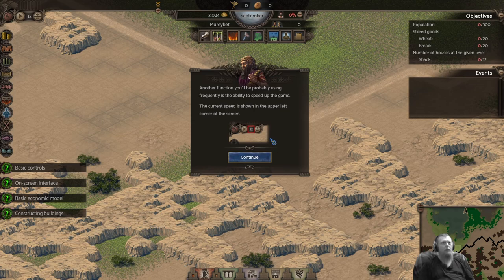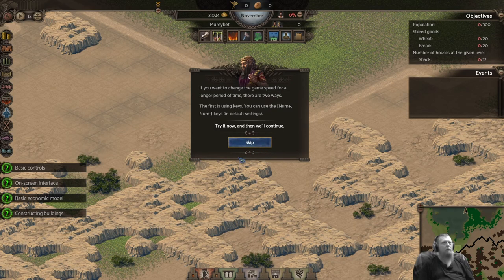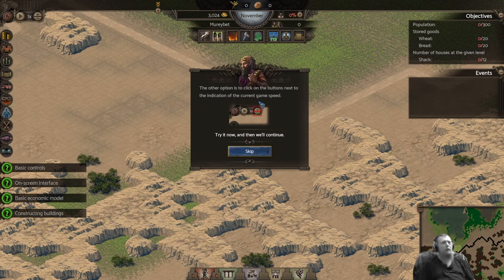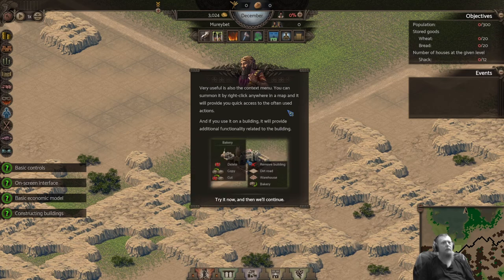Another function you'll probably be using is the ability to frequently speed up the game. Speed is shown in the upper left corner. That'll be that then. I guess we can do plus and minus. Yeah, let's get past that, and skip that. Yeah, I think we've got the idea now.